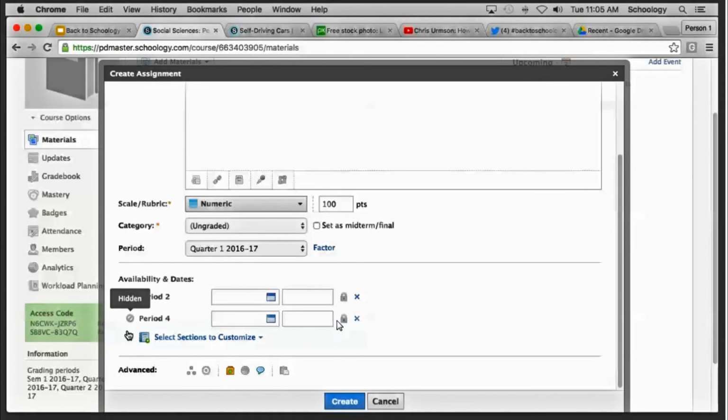So linking your sections does not stop you from still personalizing items or having separate due dates for different course sections. And that's the absolute best way to manage those materials in the enterprise version of Schoology.